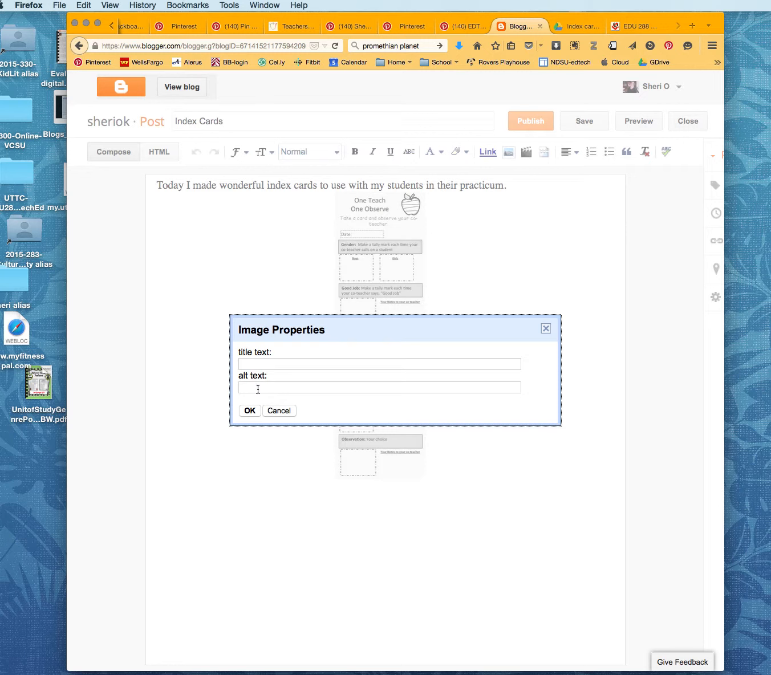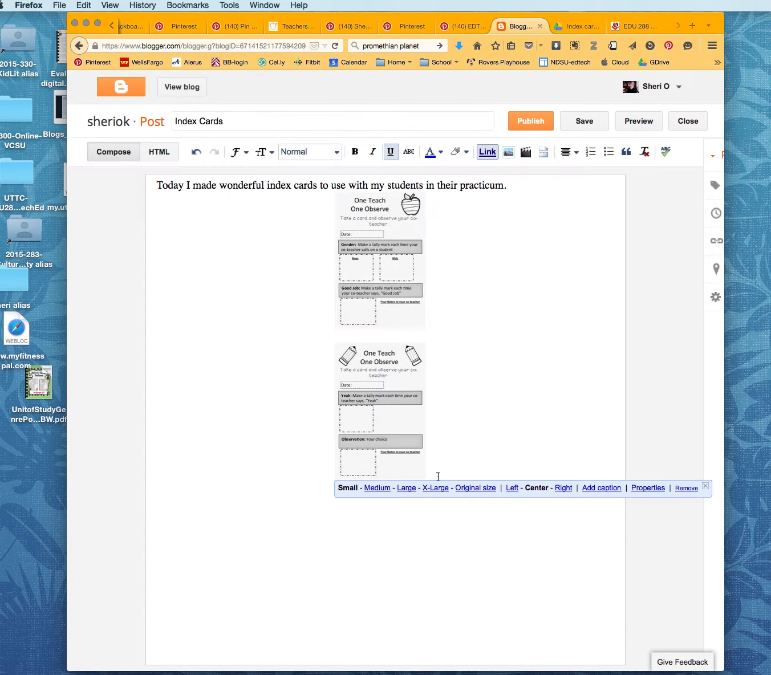I can give it an alt text, title text, index cards, and alternate text is for those people that are using some sort of a service to help them when they're on the internet. So if they have a disability, they can still know, like if they're blind, they can still know what these are.